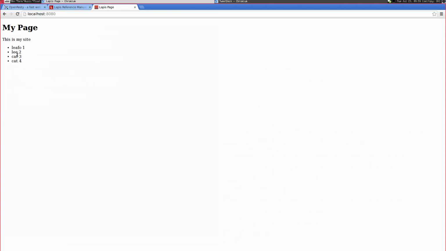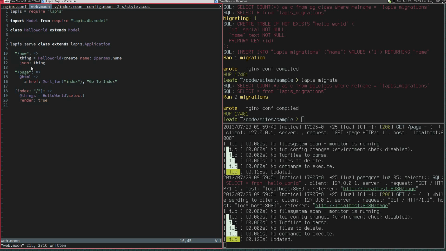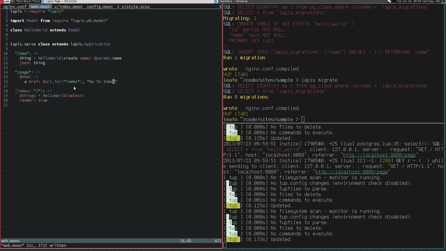Cool. So this is a quick overview of Lapis. Hopefully you kind of get an idea of how it works and what's possible with it. I've got a handful of sites running on it right now. It seems to be pretty stable. It works great. It's got good performance, good memory profile. It's great for running in really small VPSs.